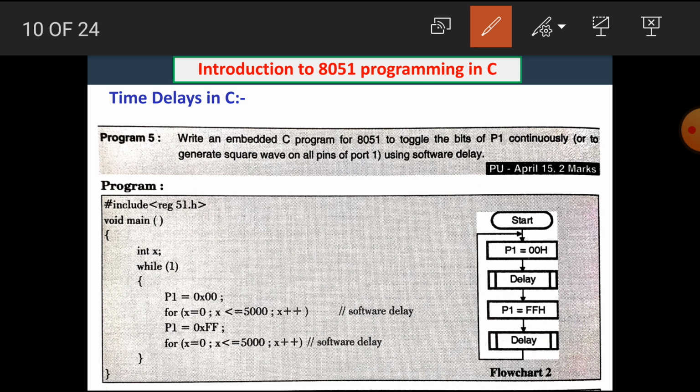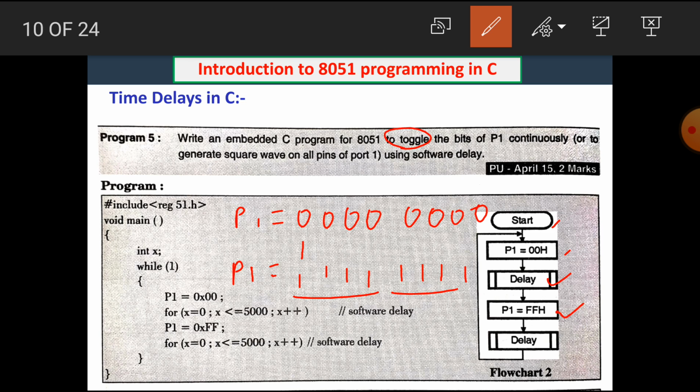Let's see the flowchart first. Start, then P1 equal to 00H. After start, assign P1 00H, that means the value 00000000. Now give some delay, and after the delay, now make it P1 equal to FFH. That means we have to toggle it. That means we have to convert all the zeros into ones: 1 1 1 1 1 1 1 1. That means FFH. I hope you all understand the concept.